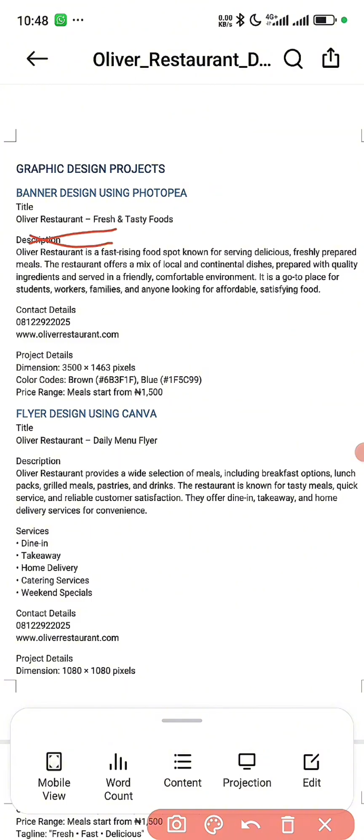So this is the description. As you can see, we sketched it out there. This is what we are going to put, although it's quite long for it to be there. This is the contact. You see the client gave us the contact. This is the project details. You see the dimension we are using. The client gave us the dimension in which we are going to use. And if you look closely, the client gave us the colors we are going to use, which are brown and blue. And you see, he also provided the hex code. That is to show that he knows what he wants. He knows what he wants.